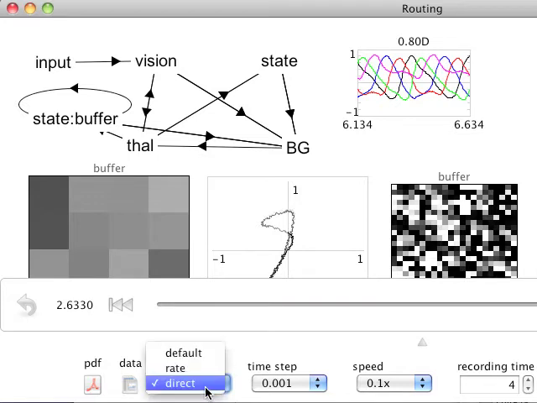Choosing different modes allows us to run the simulation faster and slower and with different degrees of realism. The default mode is to run with all spiking neurons, rate mode runs with rate neurons, and direct mode does not run any neuron models at all, but instead simulates the dynamics of the vector spaces themselves directly.